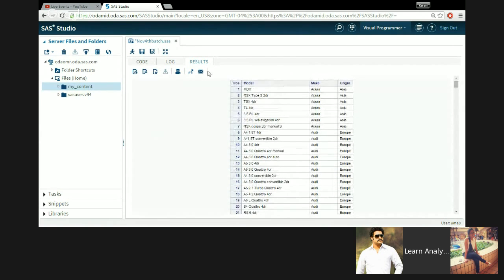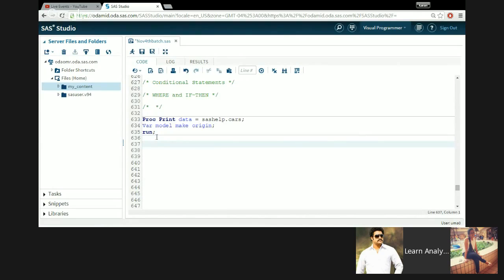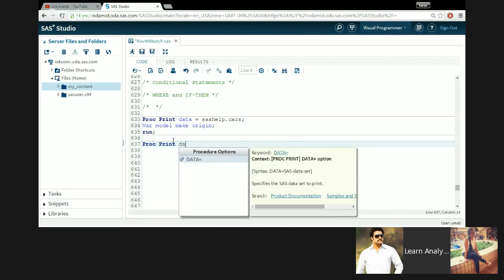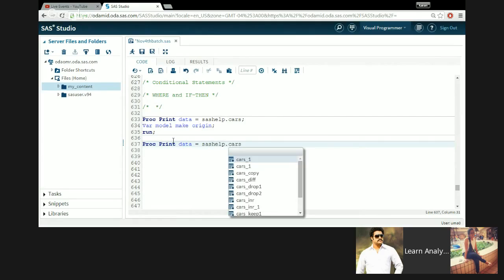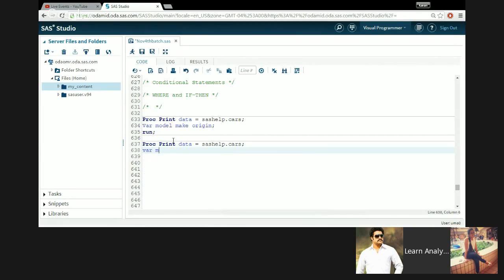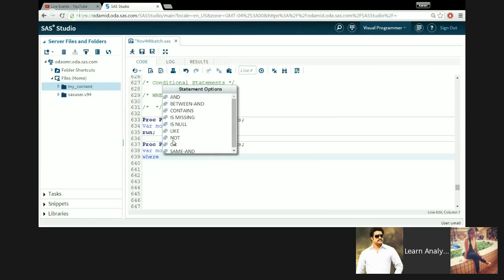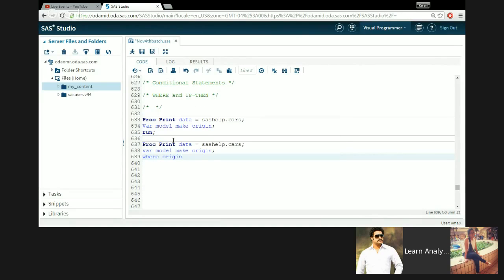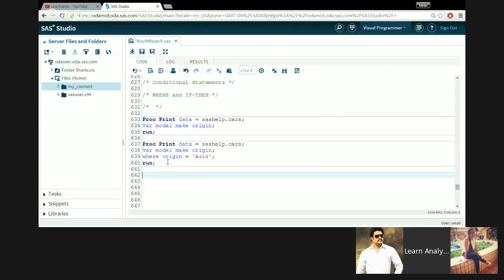It has 428 observations, right? But again, let's go back to the question of understanding. I want to know, out of these 428 observations, how many models of cars are from Asia. In order to answer that, I need to use a where condition. proc print data equals sashelp.cars, and here I can use var also along with it, or I can just use a where statement. So where origin equals Asia, because I'm checking for origin being equal to Asia, in quotes, single or double, either will work. And I'll just use N so that I get a count of it.